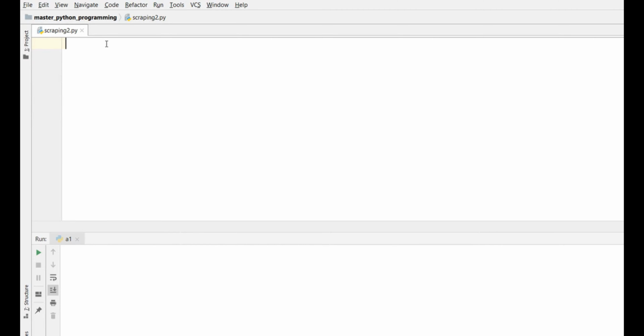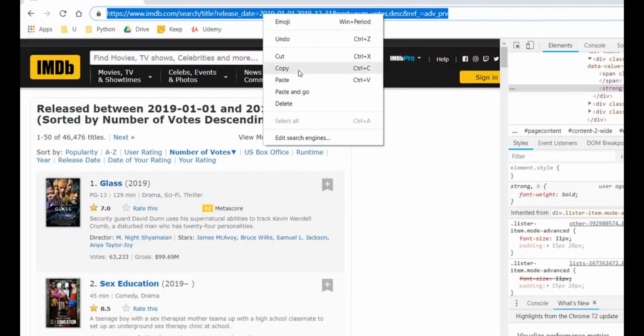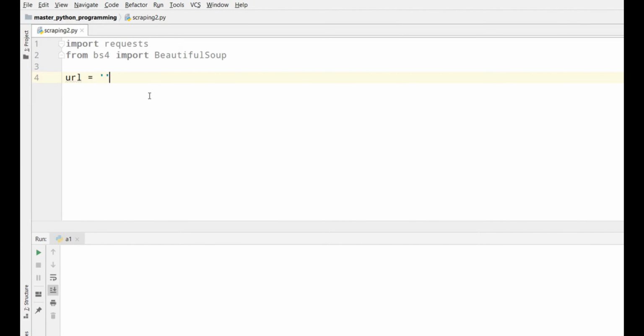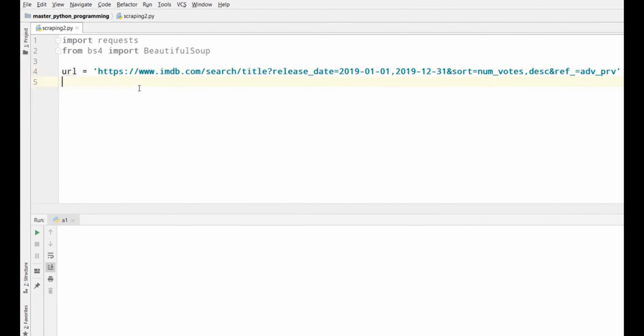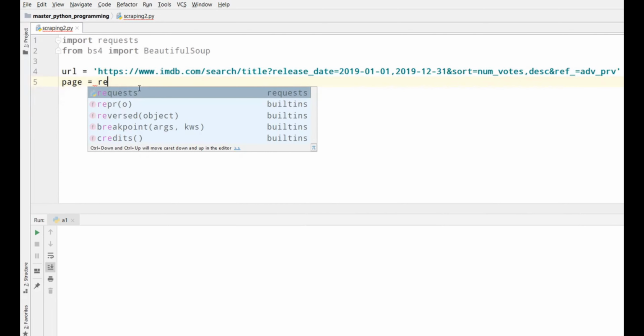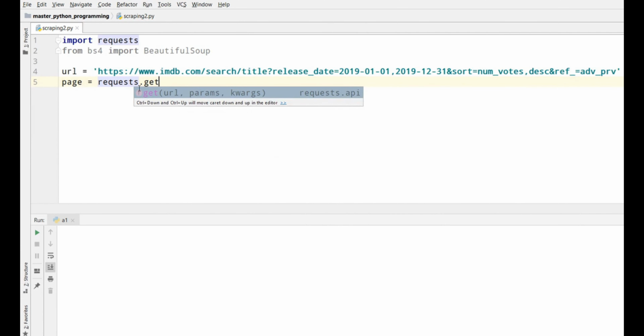Now, let's start coding. First, we import the requests library. Then, we import the BeautifulSoup class from the bs4 module. Then, I'll create a URL variable that stores the address of the website. Like before, we create a page object equals requests.get of URL.